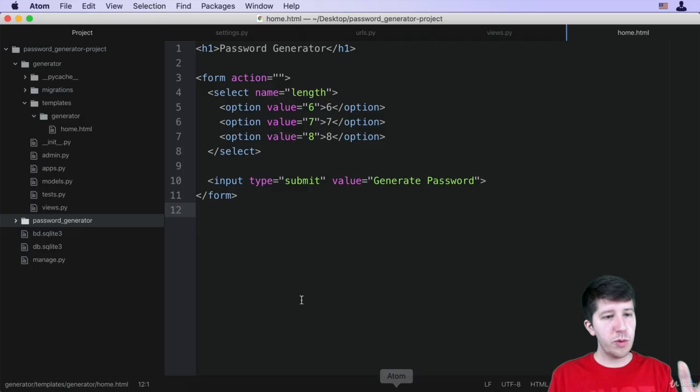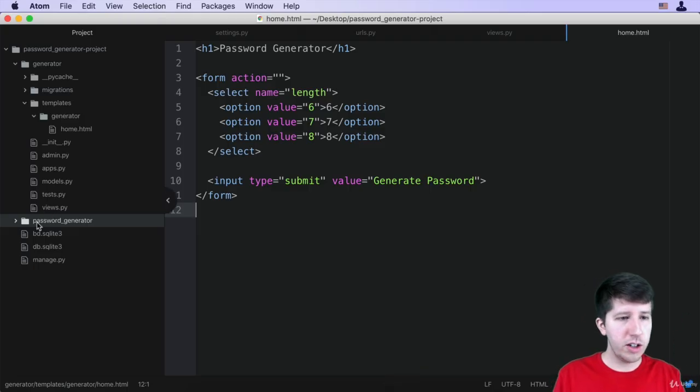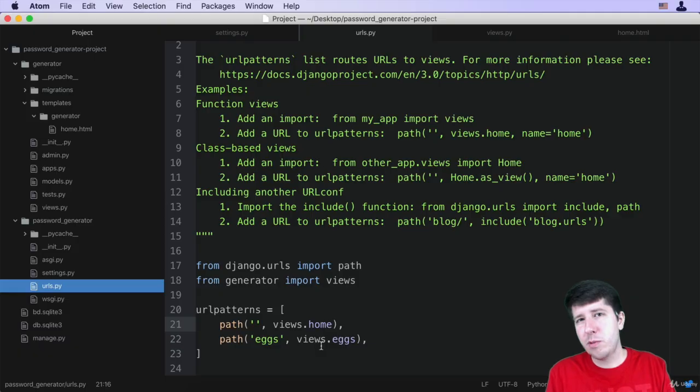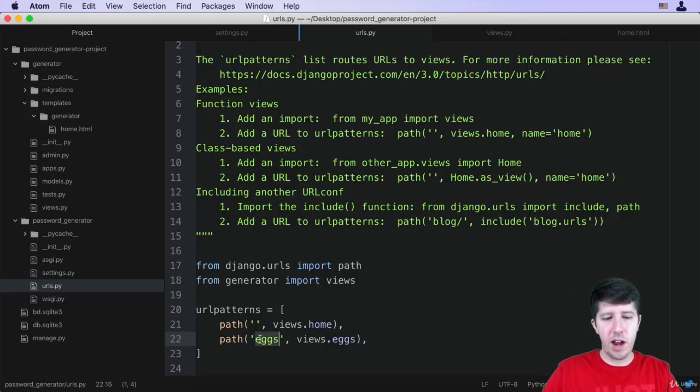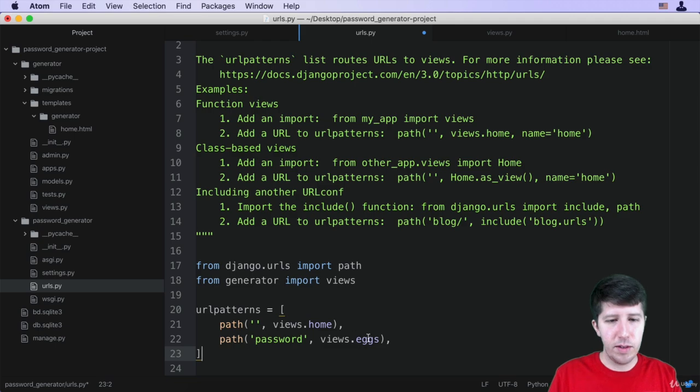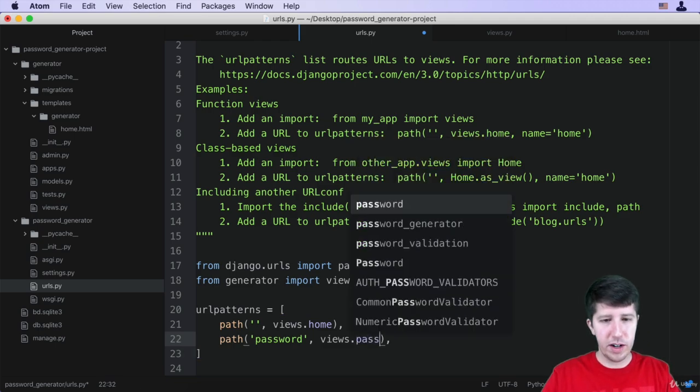So we know how to do this. Let's go back to our urls.py. Okay. The eggs example was kind of a silly one. So let's go ahead and replace that with one that says password. And instead of going to views.eggs, we want it to go to views.password.